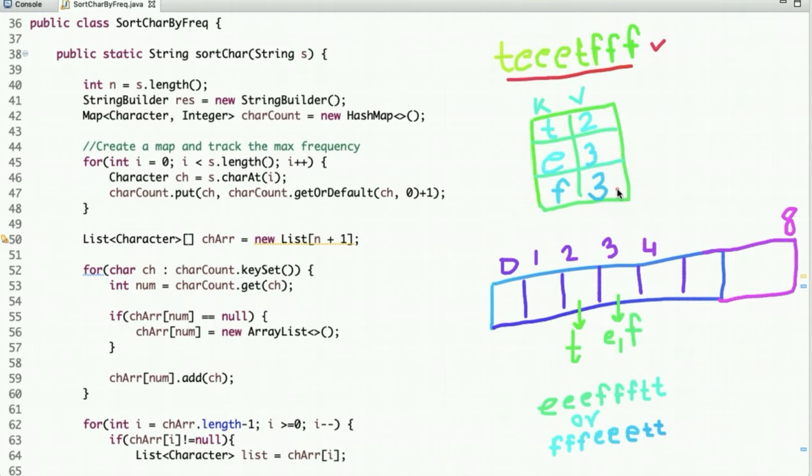So what we can do is we create a bucket. Bucket is nothing, you can imagine it's like an array, and in an array we have indexes. So imagine a bucket whose size is n plus 1, where n is the length of the string. So now we have the bucket. What's our next step? In the bucket, you can put each character in its respective bucket based on the frequency of the character.